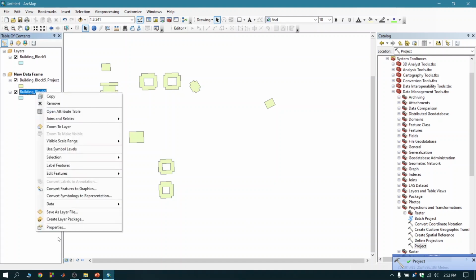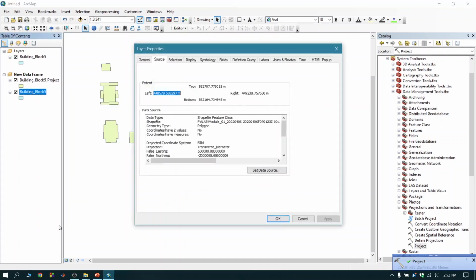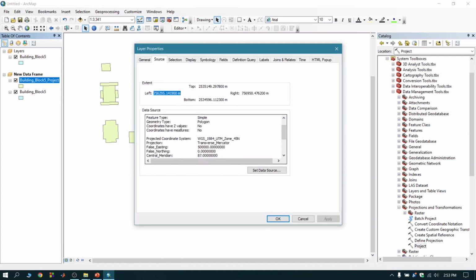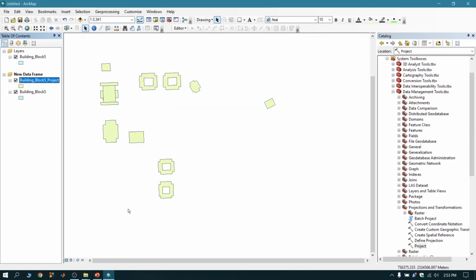The previous shapefile has a coordinate system of BTM, but the new shapefile has the coordinate system of WGS 1984 UTM zone 45 north. That's how we will change the coordinate system of a particular shapefile.